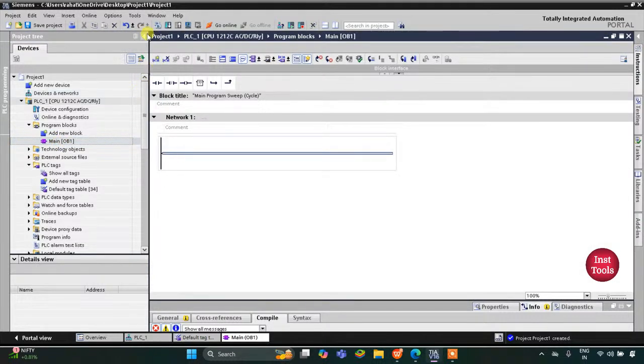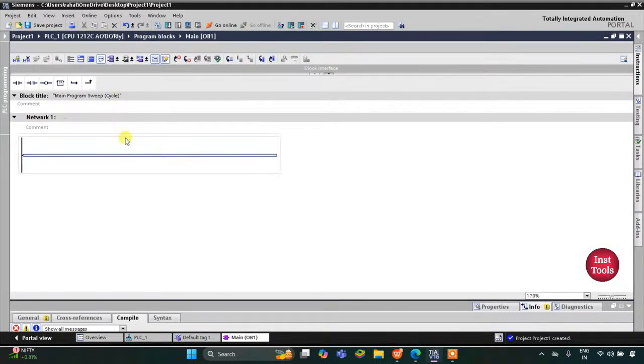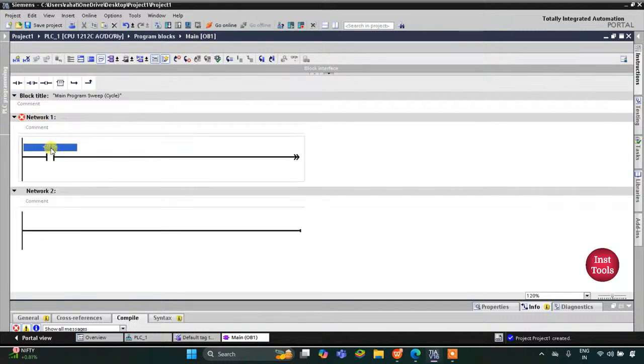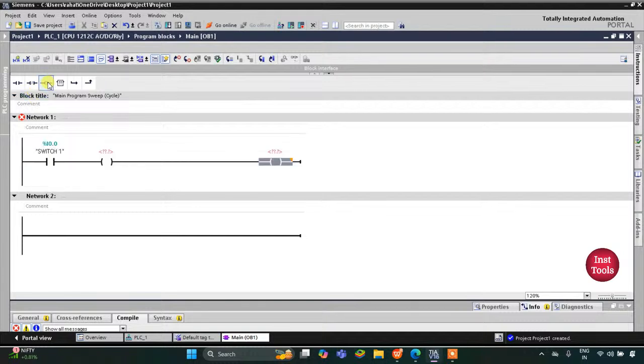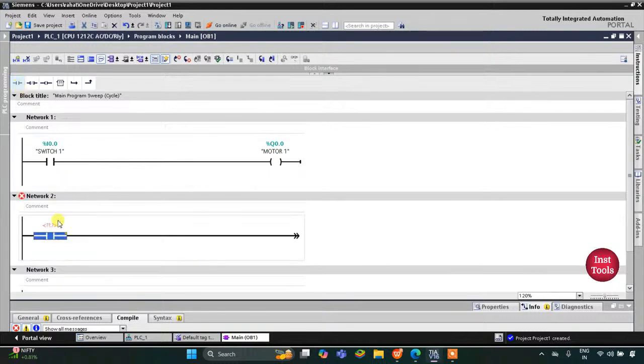So here we will be drawing a ladder diagram. Firstly, I will insert a normally open contact for switch 1, and then I will insert a coil. It will be motor 1. So when switch 1 is turned on, motor 1 gets on, and when switch 1 gets off, motor 1 gets off. And then for motor 2, I will insert a normally open contact and a coil.